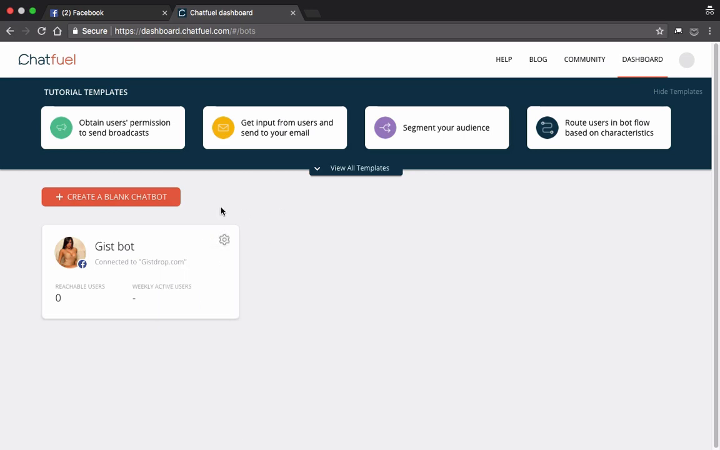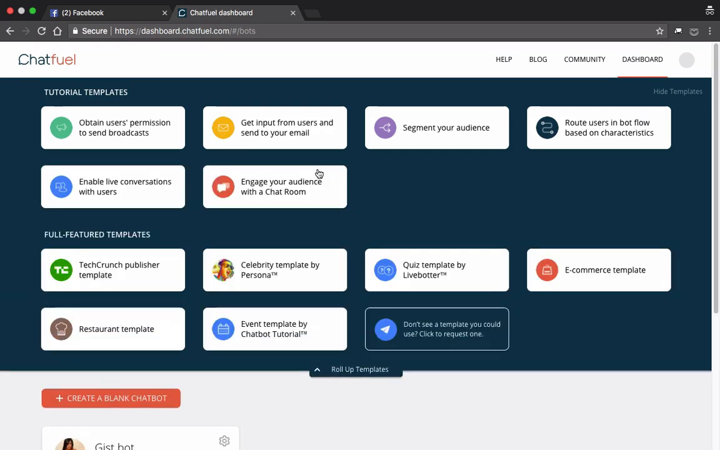If I want to create another chatbot, this is where I will click to create a blank chatbot. There are also some templates which we can use. If you click on view all templates, you will be able to see them. So even if you want to learn by yourself, you can click on these templates and check out the flows, so you can make use of those flows in your chatbot.